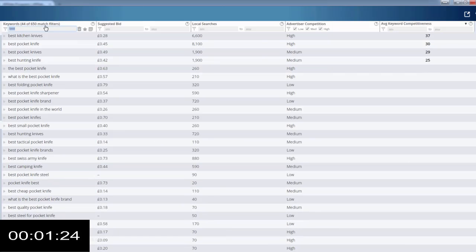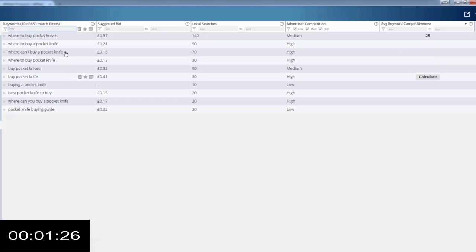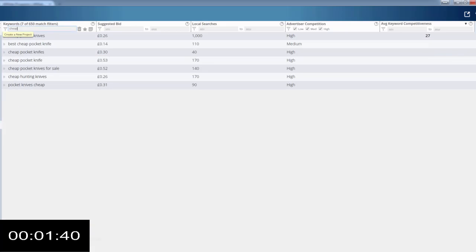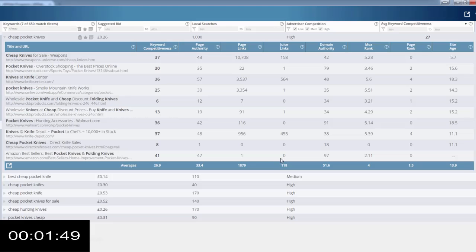Another type of buyer keyword we could use is buy. Where to buy pocket knives. That is a very targeted keyword. And again, 6 results on the first page without any authoritative links. Another modifier we could use is cheap. Here you can see people searching for cheap pocket knives with 1,000 searches, and again if we jump into the results here you can see that the top ranking pages barely have any authoritative links pointing to them.